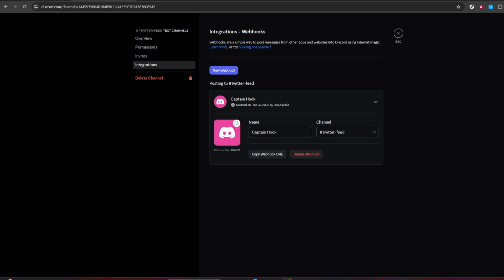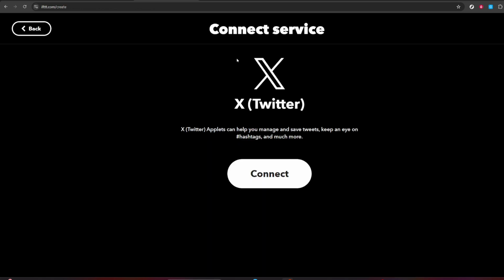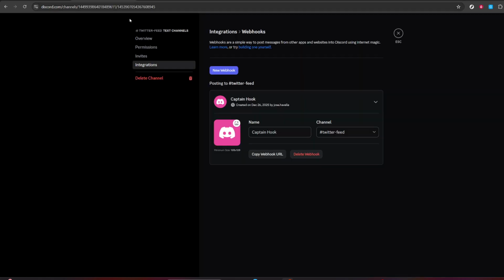You can usually customize the message format in the action. Keeping the tweet text, the link and the author is a good, readable setup. Save the applet. From now on, whenever that user posts a new tweet, IFTTT will push it to your server.